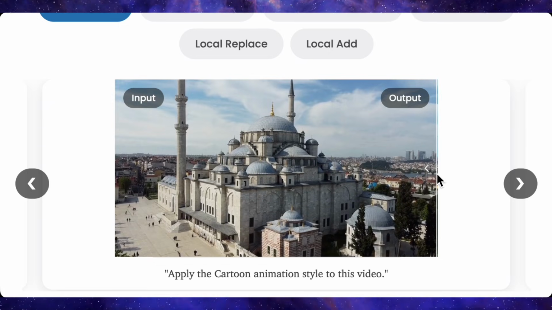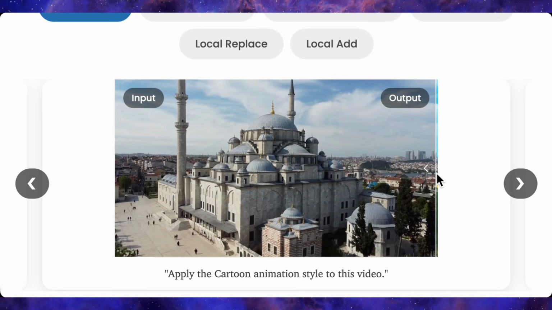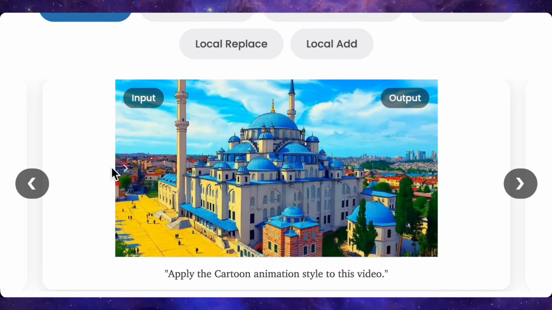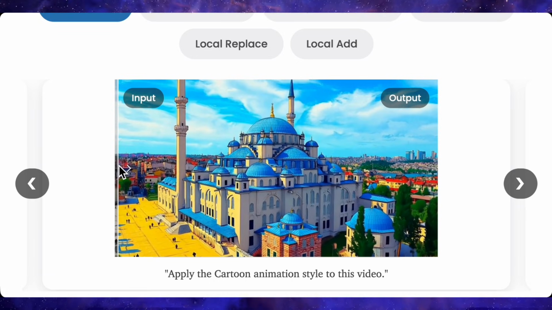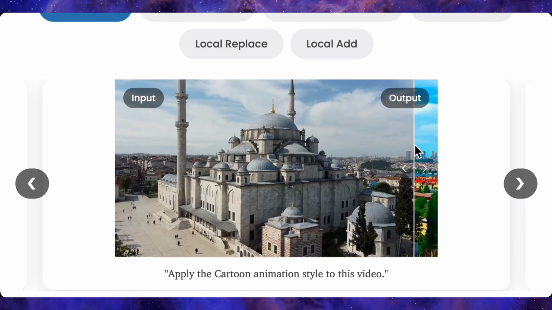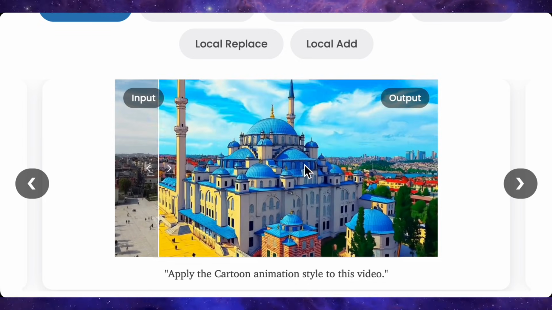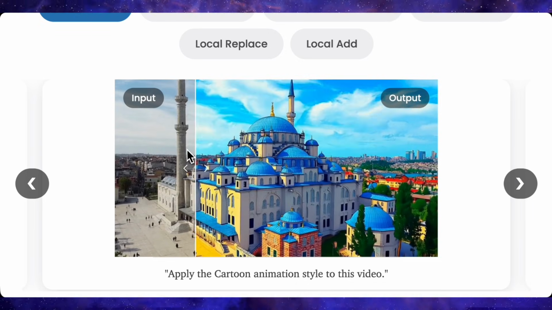Then there's drone footage of this architecture, some dome-shaped building with a city behind it, and the prompt is, apply the cartoon animation style. The output has that punchy, vibrant cartoon look, colors popped right up, and crucially, the structure of the original video is preserved. The motion is intact, only the style changed. That's the key thing. It's not just slapping a filter on top.